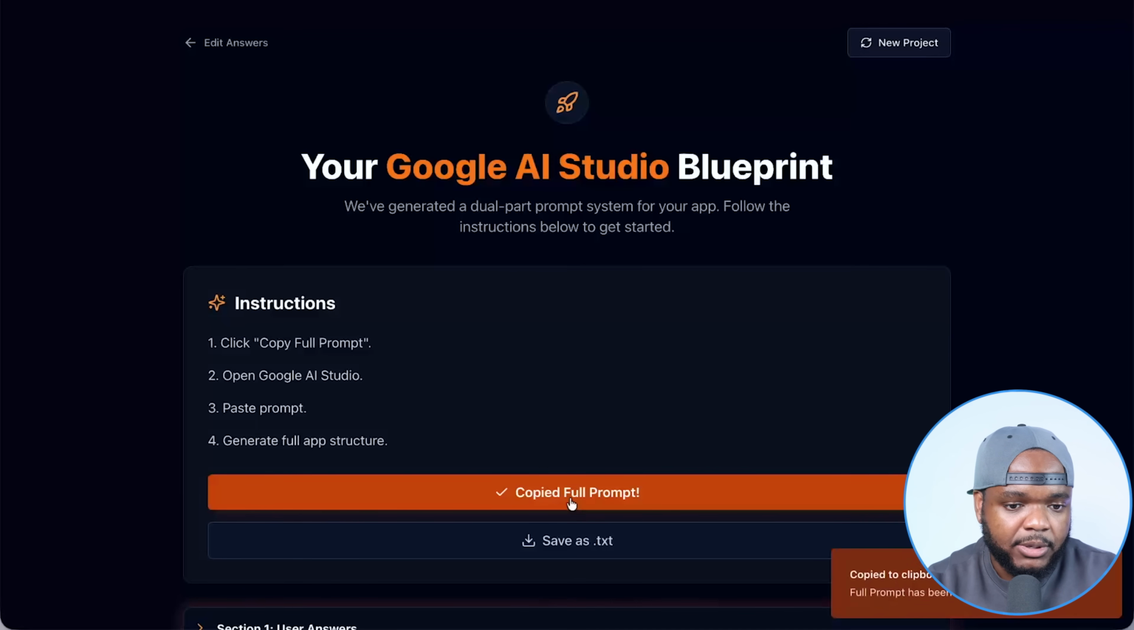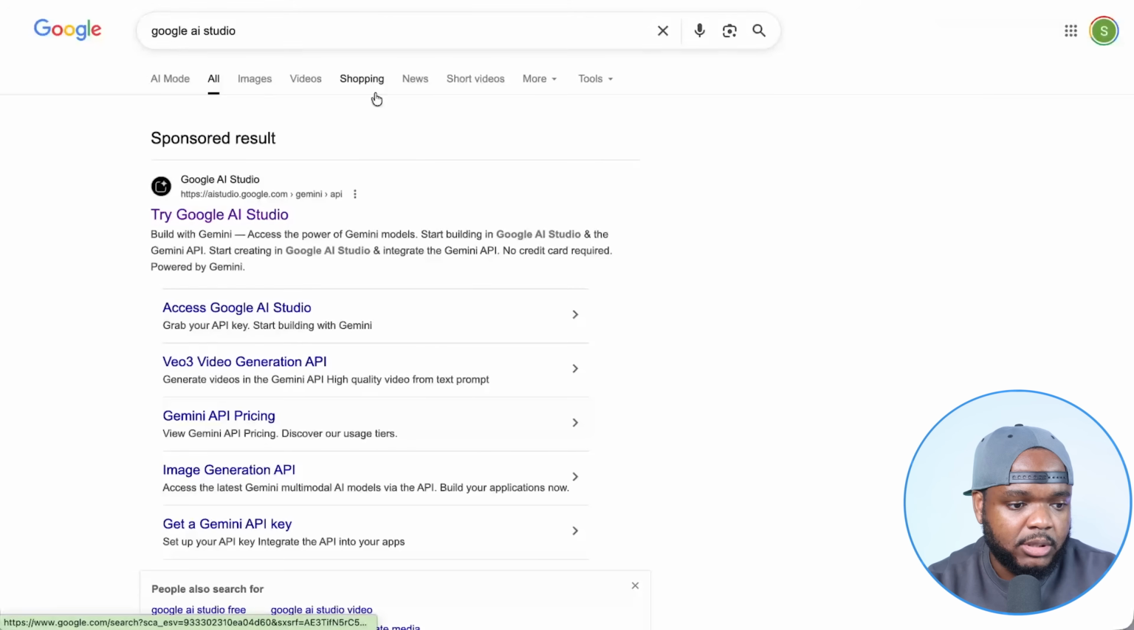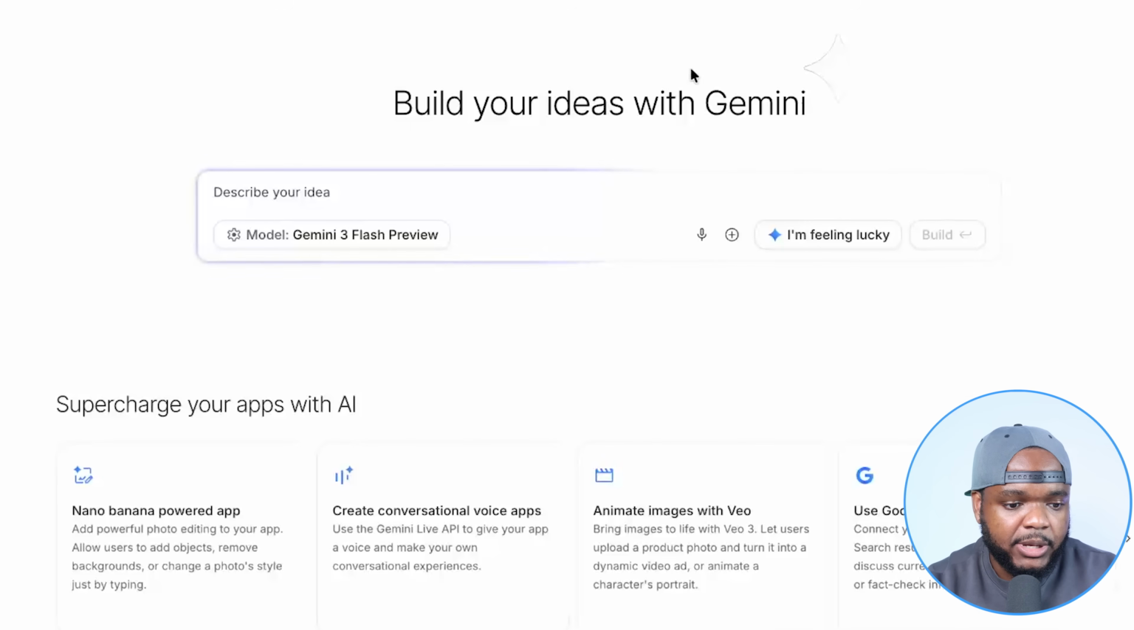I'm going to click on copy full prompt. Then I'm going to go over to Google AI Studio, which you can find by clicking into "Try Google AI Studio" just like that. It takes you to this page where you can build your ideas using Gemini.